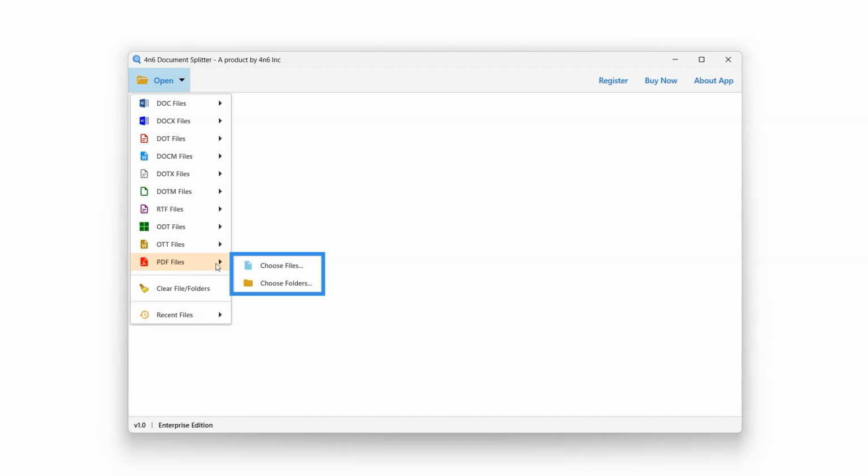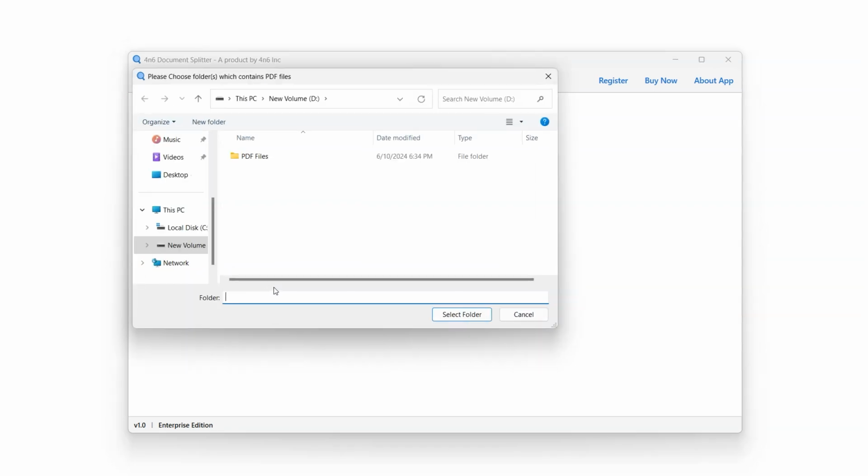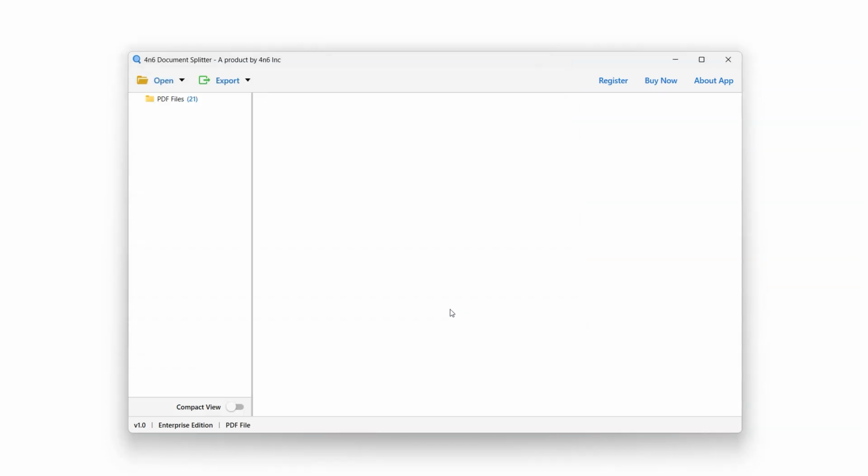It further allows the user the Choose Files or Choose Folders option. Choose Files option to select single or multiple files. Choose Folders option to select the entire folder at once. Click on the Choose Folders option and select the folder containing PDF files, and click on the Select Folder button.